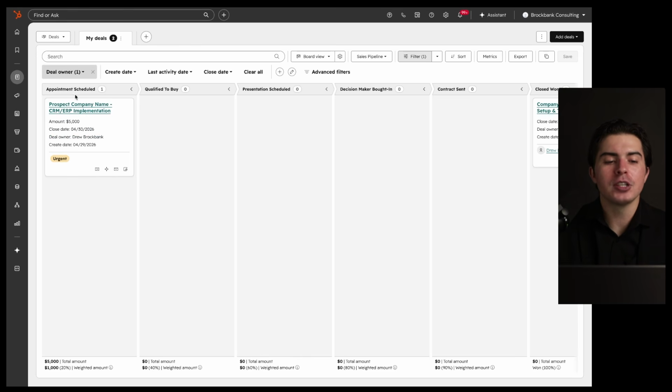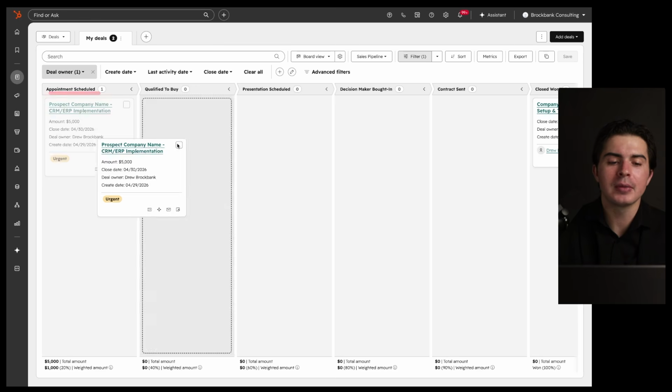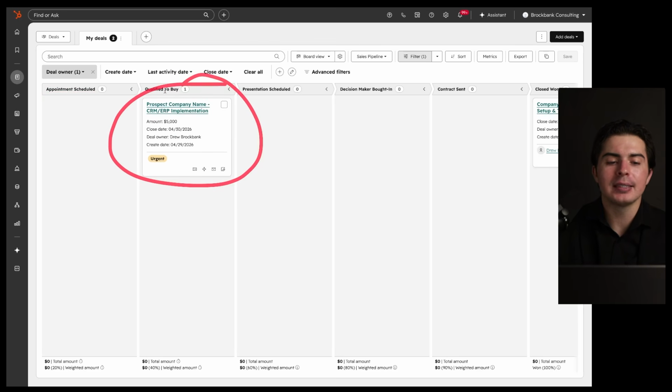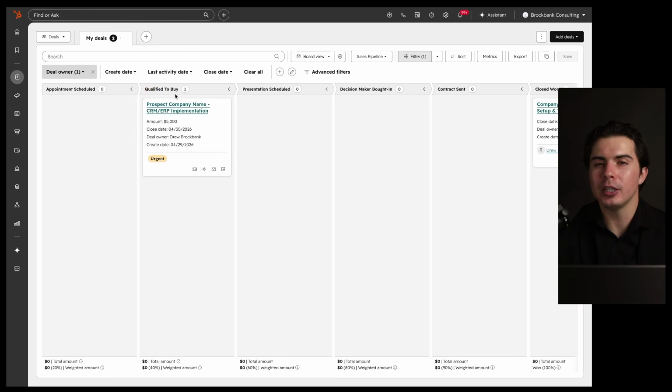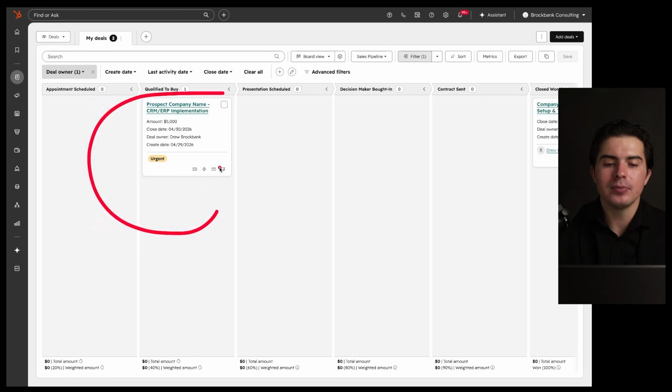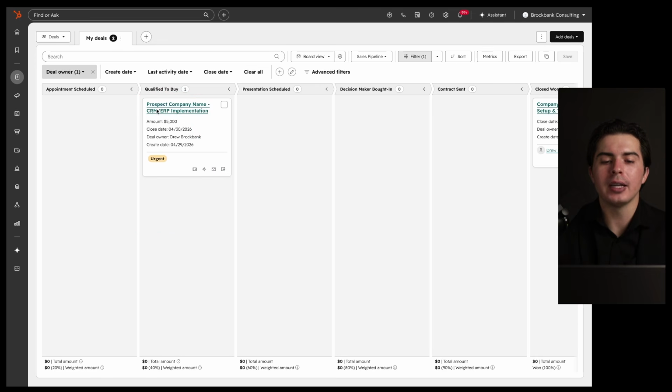So in other words, if someone in my organization wanted to purchase a CRM/ERP implementation system from me and they scheduled a free consultation, that would be appointment scheduled. After I have that appointment with them, I can determine if they were qualified. Like, did they want to move forward or were they a tire kicker, which means they weren't serious about purchasing, they just wanted some information. If they're qualified to buy, then I'll say, great, we can schedule a time for me to present our solutions to you in more detail.